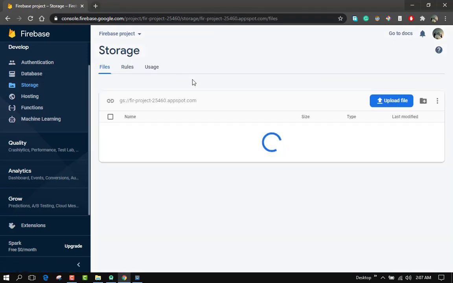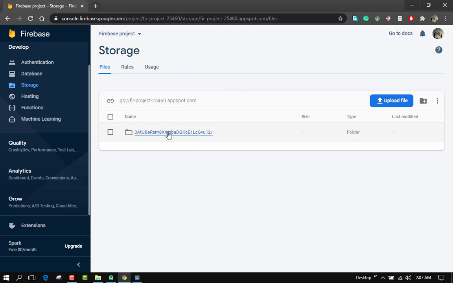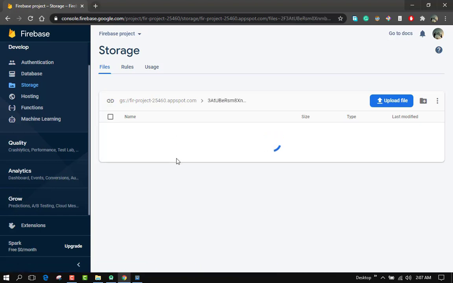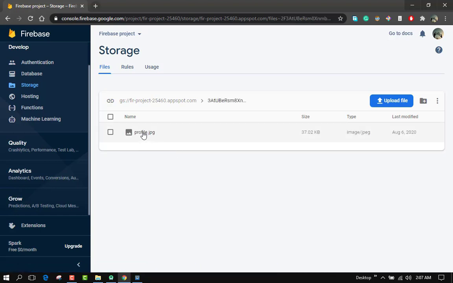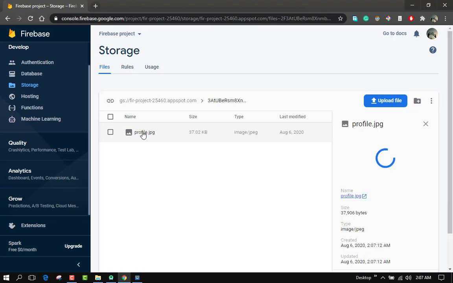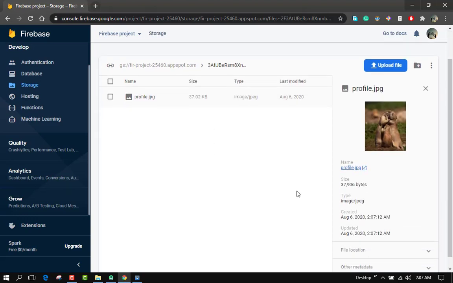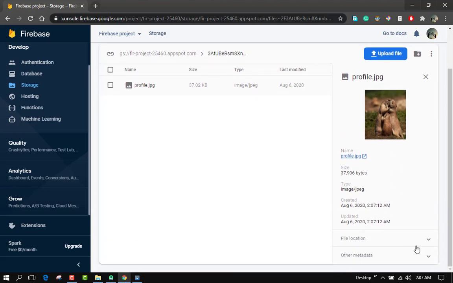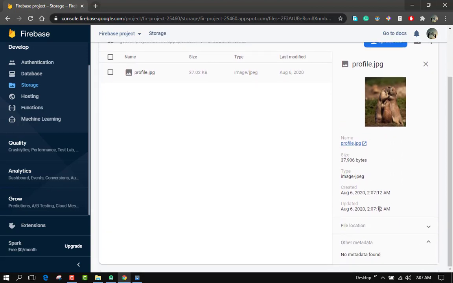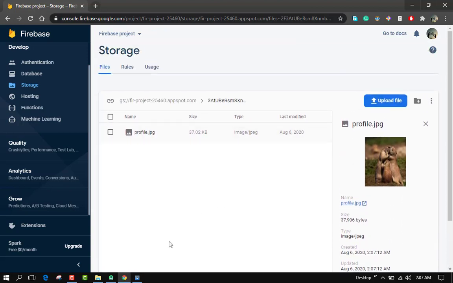I'll refresh my console so you see. So there it is. That is the user ID, the first part of the file. Then if you open it, you should see profile pic.jpg. So click on it and open. There it is. The file has been uploaded. Now below, it shows some metadata like the file size, the time it was uploaded, and some other information.